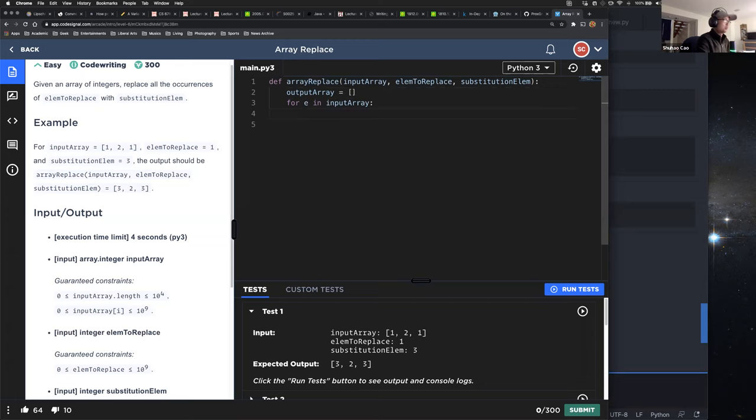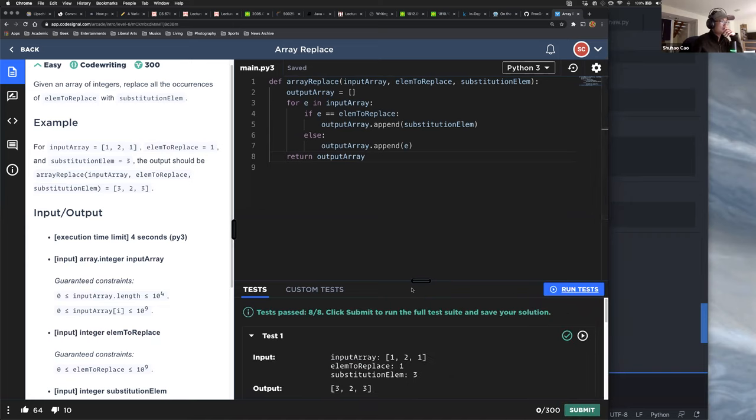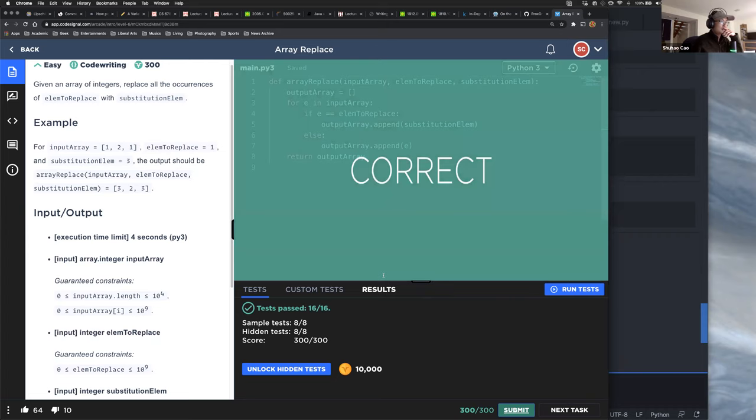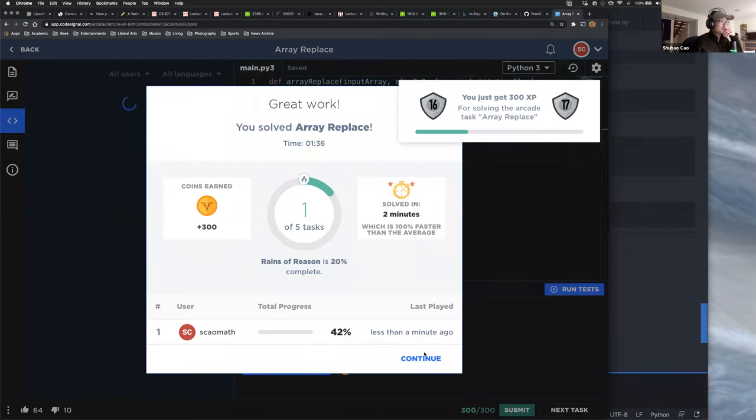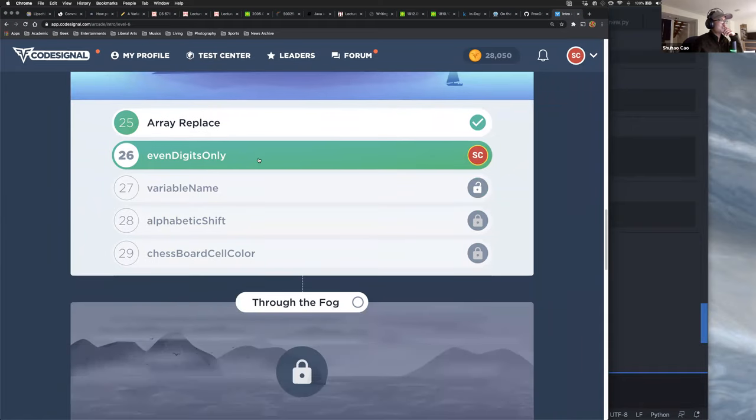All right. If e is the element to replace, we append the substitution element to the output array. Otherwise, we just append e itself. I guess that's it. Whoops. Append e. I think that's it. Then we return the output array. Run test. All right, it's not too bad. Cool. Solved in 2 minutes. But this one is pretty straightforward. We just find the elements to replace and replace them.